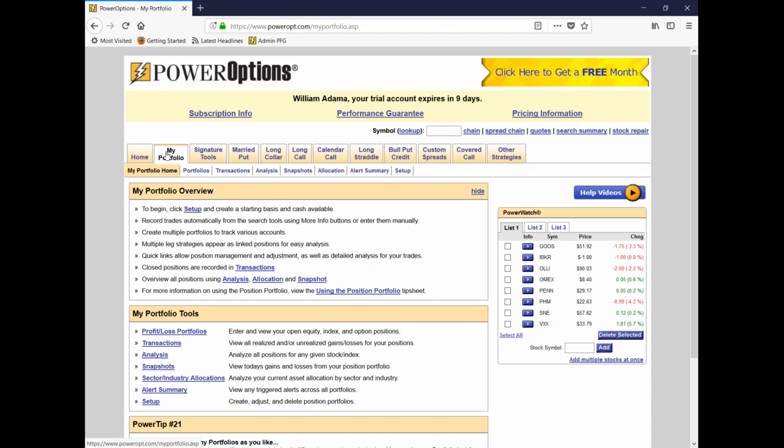Let's get started. I want to create a portfolio. Whether I'm starting from scratch, meaning I just funded an account, I haven't opened any trades yet, or if you're coming to PowerOptions, you already have an account open and you're looking to mirror your brokerage account to use some of our special features here in the portfolio to help you with your management. The first step is we'll go to the My Portfolio tab and I'm going to go into Setup.